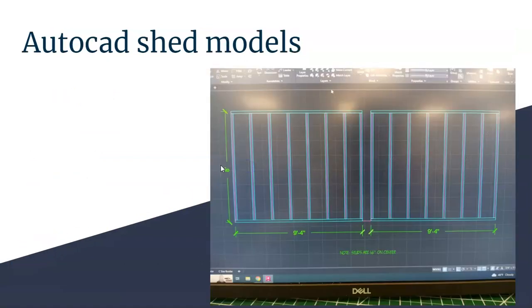Then we transfer over to AutoCAD, building a 2D model of our walls with the video and shed kit measurements given, and print a B-size paper of our model to turn in.